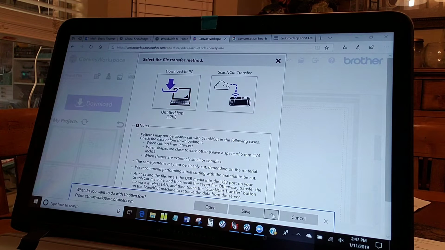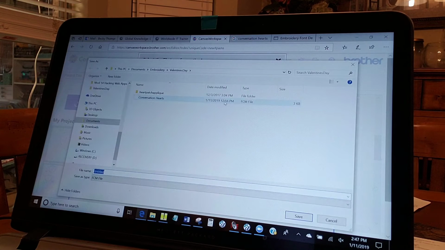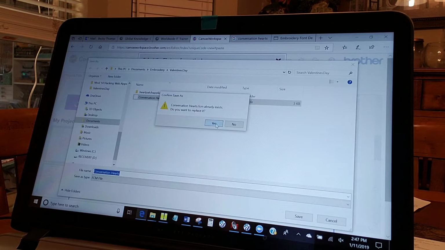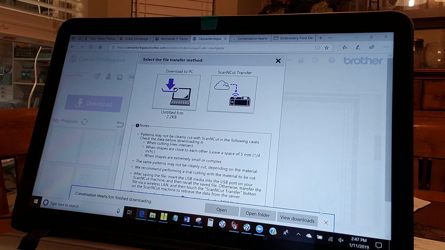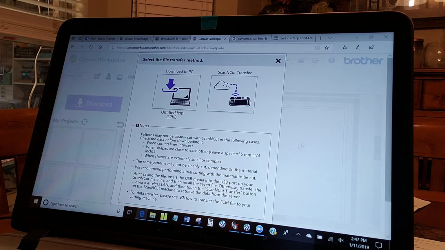And it says, where do you want to save it? Well, I want to save it in a folder in my embroidery files called Valentine's Day, and I called it Conversation Hearts. Okay, and you can see it's an FCM file. I don't know what that stands for, and it's not a big deal. Okay, do I want to replace it? Sure, why not? Okay, I don't care about looking at the downloads, and we're all done.